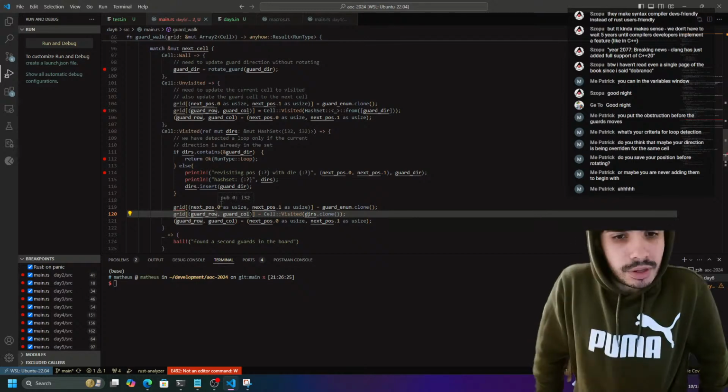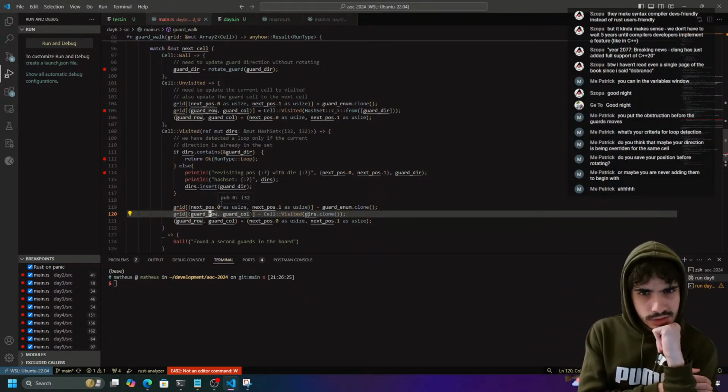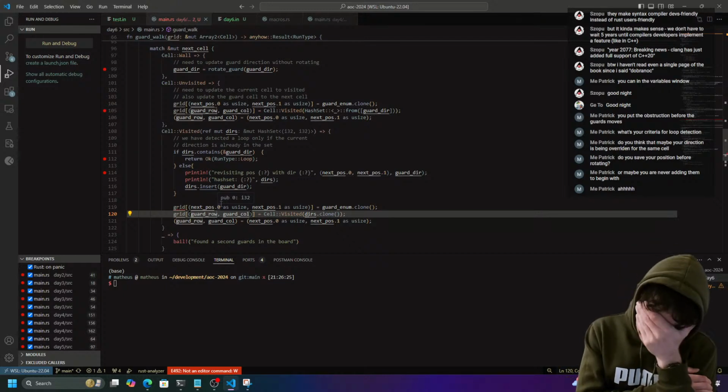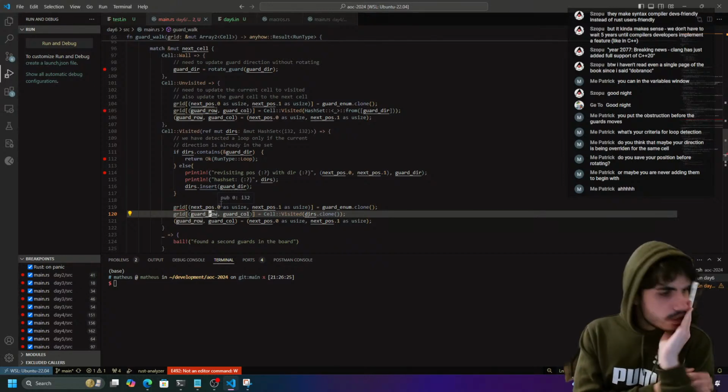Yeah, but now we have... Wait, what am I doing? So we already visited. The guard is there currently. So the guard is overriding the damn thing. That's what's going on. That's what's happening here. The guard is overriding it.